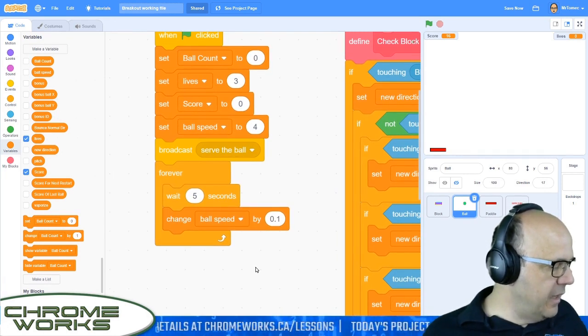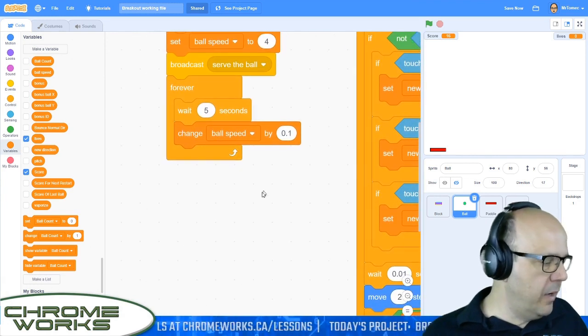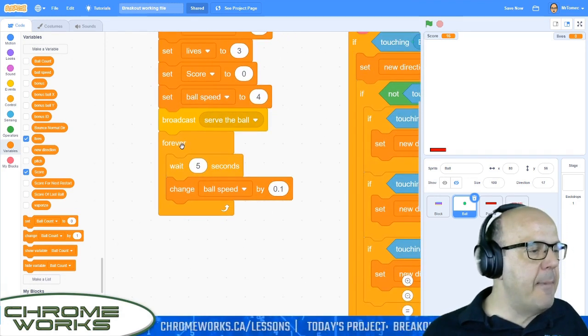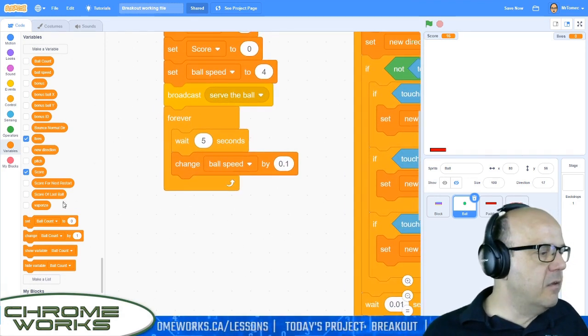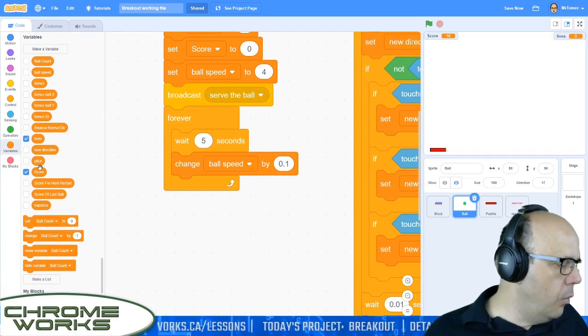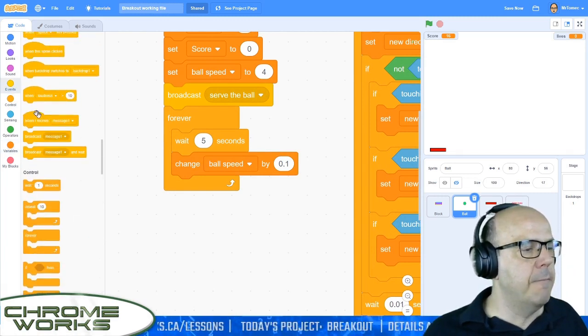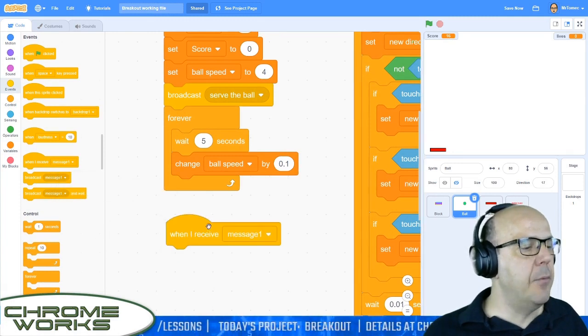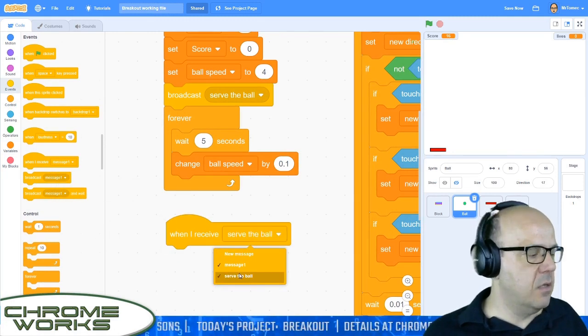All right, and a little bit more code here to get the ball going, and then we'll have our break. So we've sent that message saying serve the ball. So let's go to our events. We'll say when I receive the message, serve the ball.